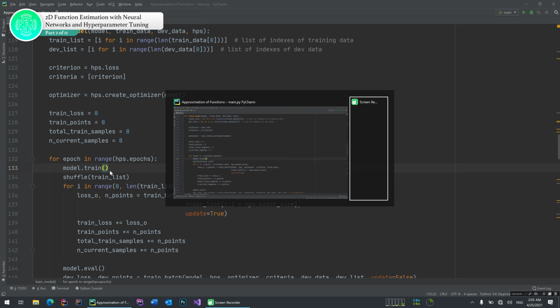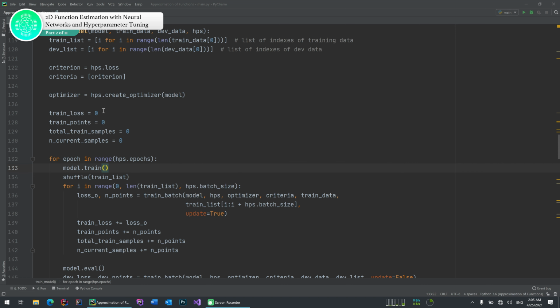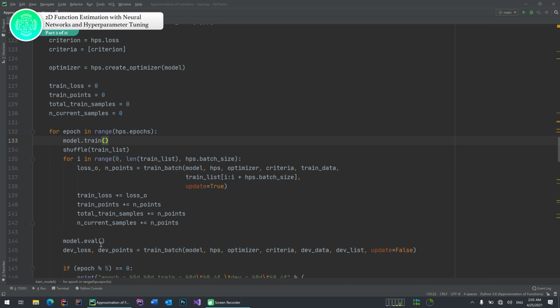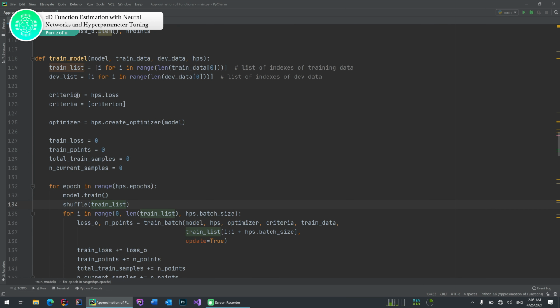And this is important because some optimizers, like the Adam optimizer, are going to track values in the model. So you have to set that into train mode. And then when we want to evaluate on the dev set, we're going to have to set it back to model.eval. So we're going to shuffle our train list, which was the list of all the indexes of the train set. And then for each epoch, we're going to calculate how many batches we have, and then iterate over those with this range function here.